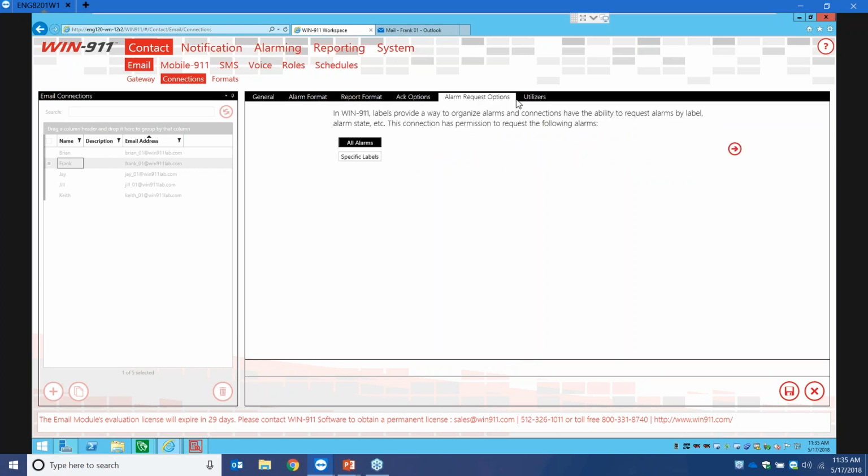The last tab, well, there's one more tab, but the last alarm related tab here is a way you can limit this particular connection's alarm request. So let's say you were monitoring multiple projects and those projects had operators that had nothing to do with each other. You wouldn't want an operator from one system to request alarms and then get alarms from a totally different project that they don't care about.